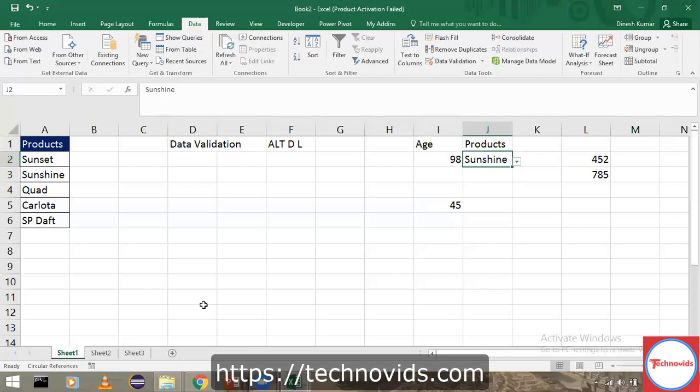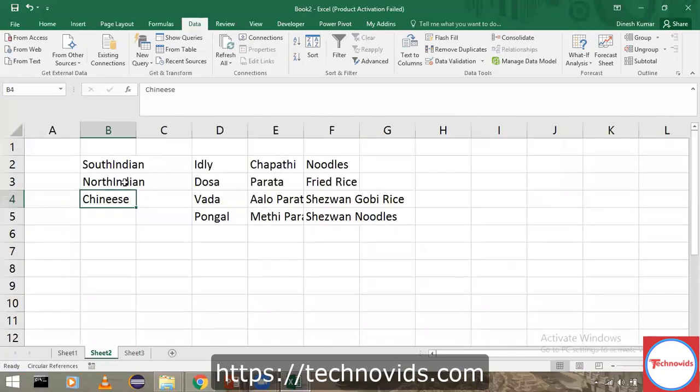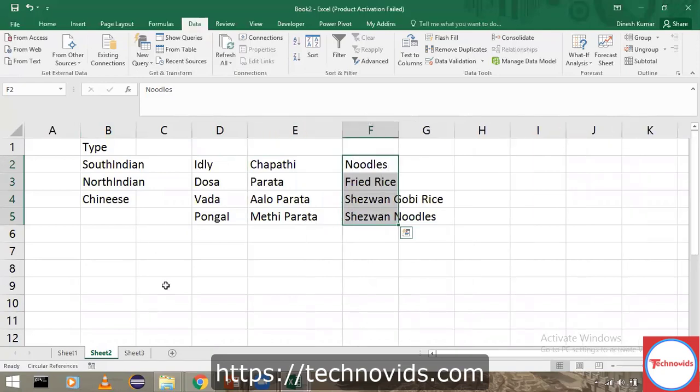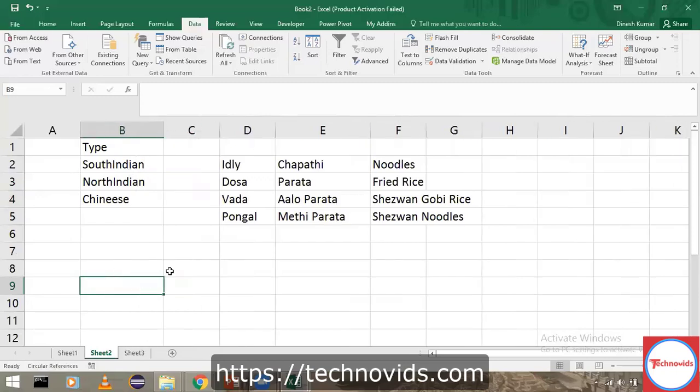Okay, so let's see this data. Let's take this sample data. Now I have different types of food, okay, styles of food, let's say. So South Indian, North Indian, and Chinese. Under each criteria, let's say under South Indian I have this, under North Indian I have this, and under Chinese I have this. Now what I want to do is create a dependent drop down. Let's say if I say South Indian here, I should get a list of all South Indian items in the dependent drop down. If I say North Indian, North Indian items have to display, right? So let's construct that small dashboard.